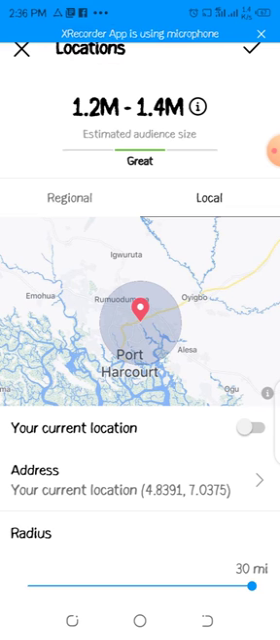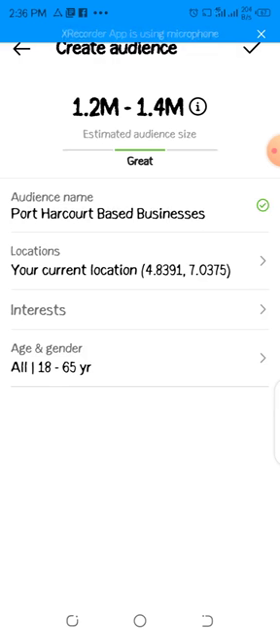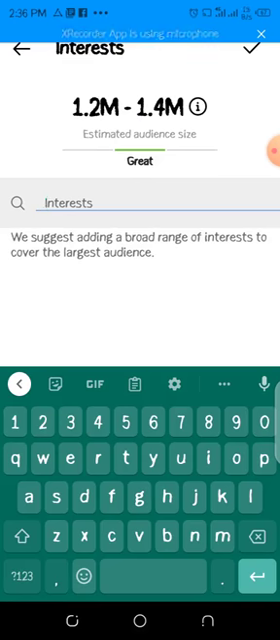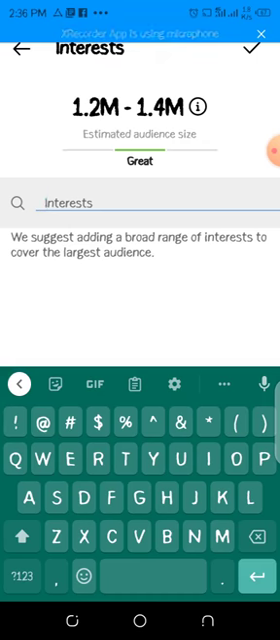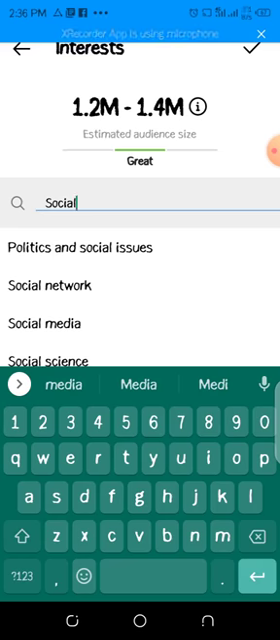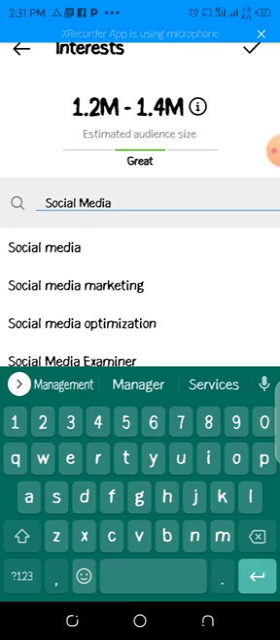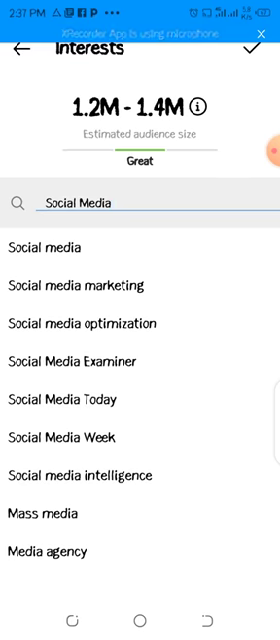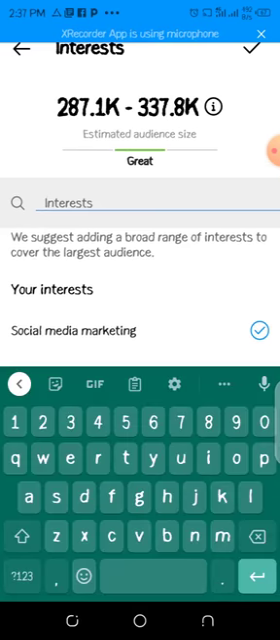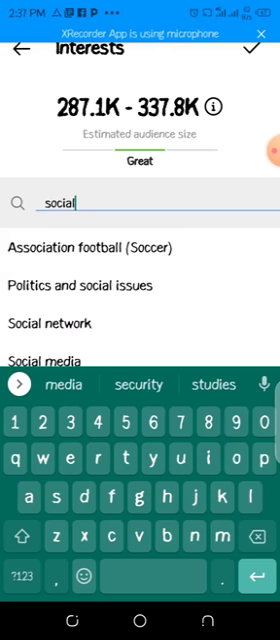Okay, as you can see, it's increased to 1.2 million to 1.4 million. Okay, let's click on that. Then interest, what are these people interested in, the people that you're targeting? So here is where you basically start searching and adding people that you know will be interested in your business. This is where you start adding them up from.